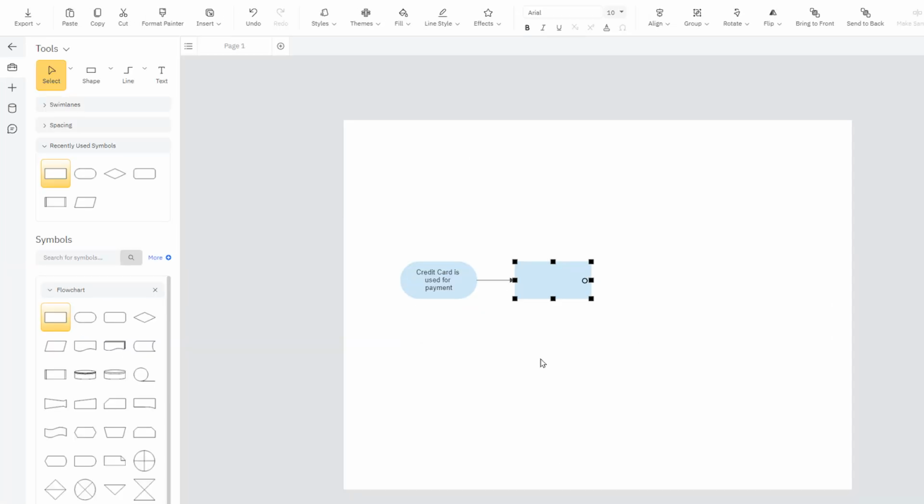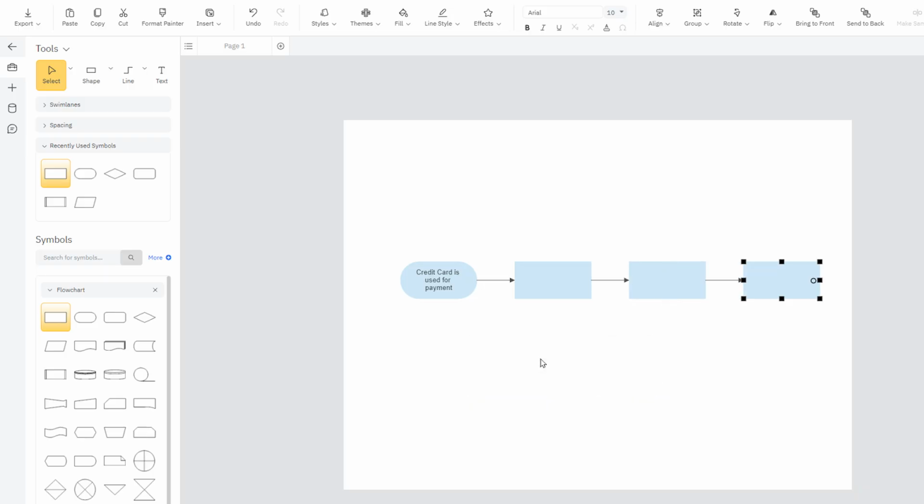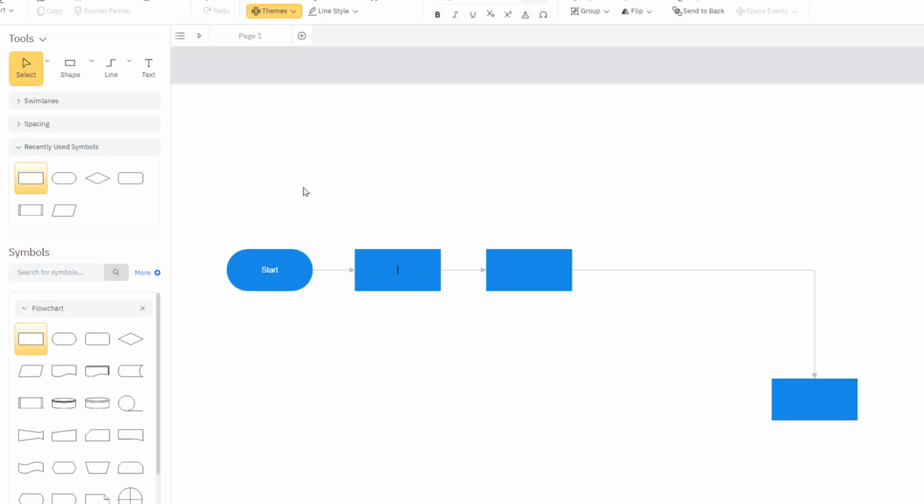You can also press Ctrl and an arrow key on your keyboard to add shapes that way. This will automatically use the shape style that you most recently used. To add text, just type with a shape or line selected.